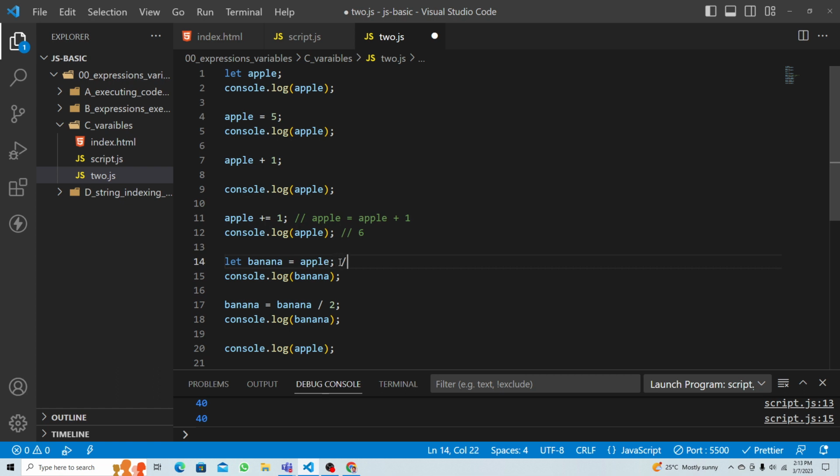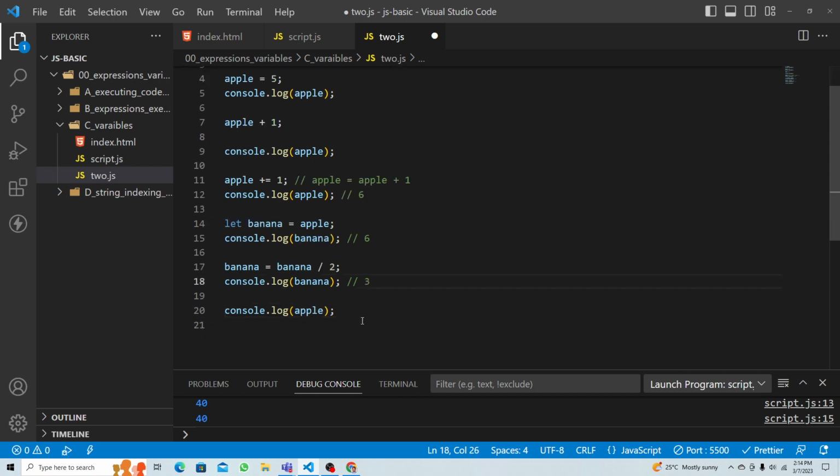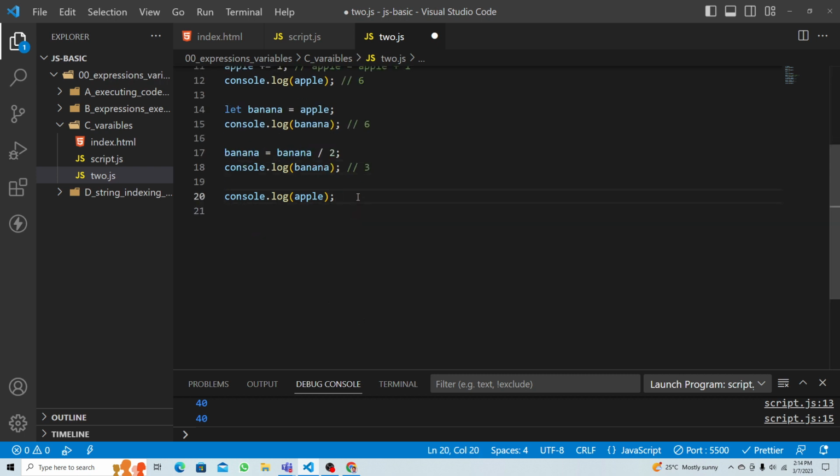So now banana has 6 value. When you print this, you're gonna get 6 here. Okay, let's delete this. Banana equal to banana divided by 2, right? So that is 6 divided by 2. That is what? 3, right? You're gonna get 3 here. And console log apple, apple is still 6. Okay, so that's how it works, right?